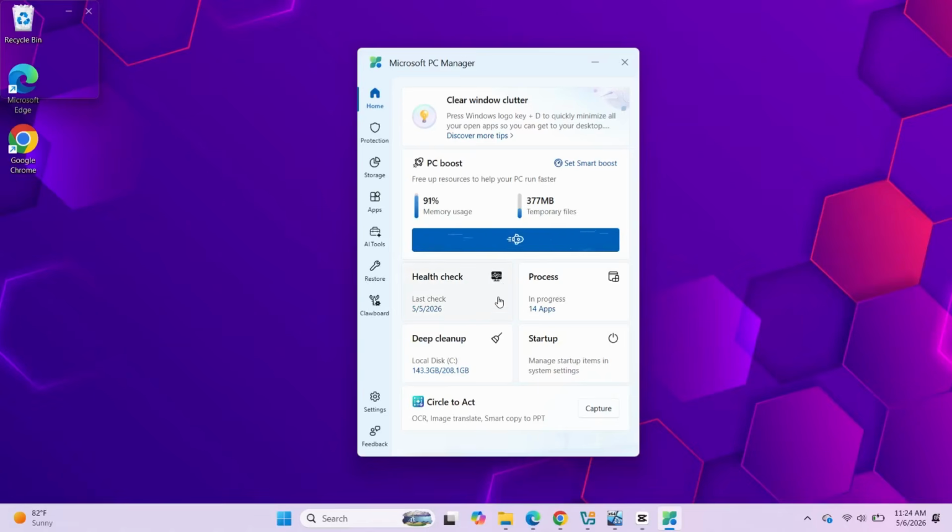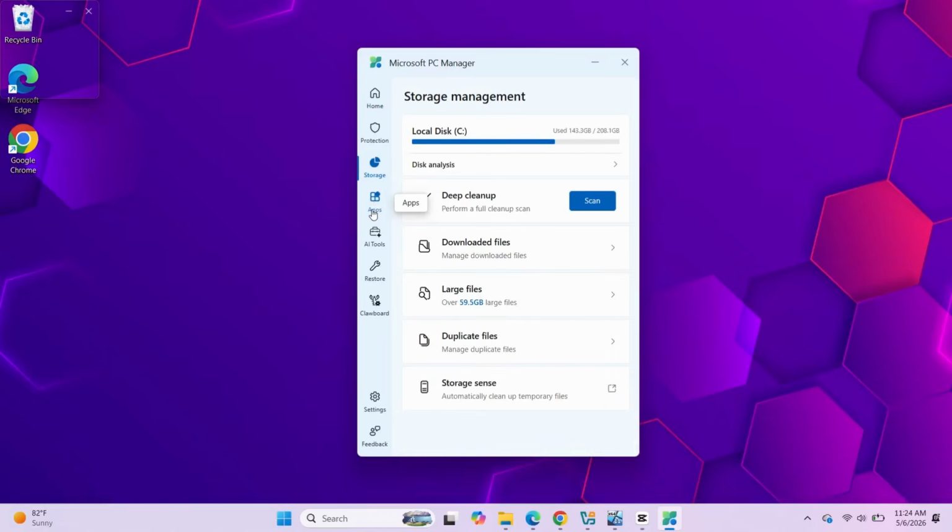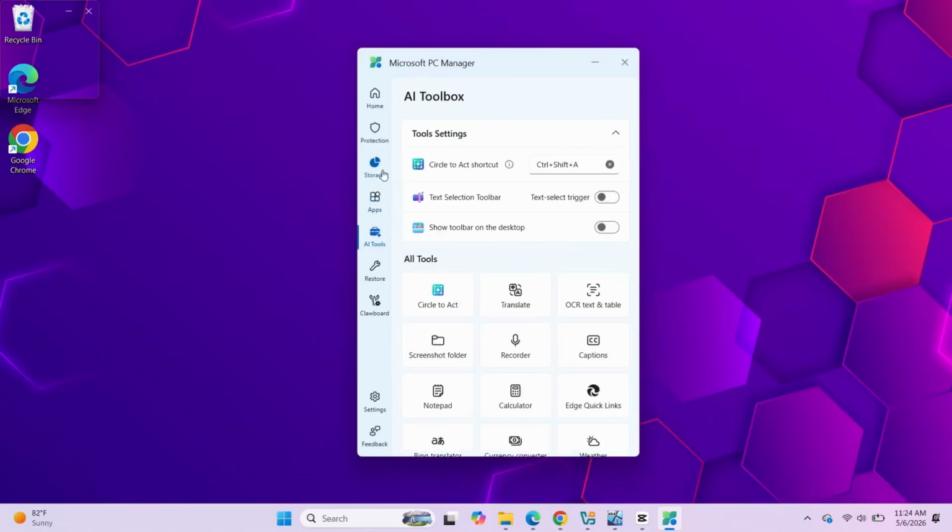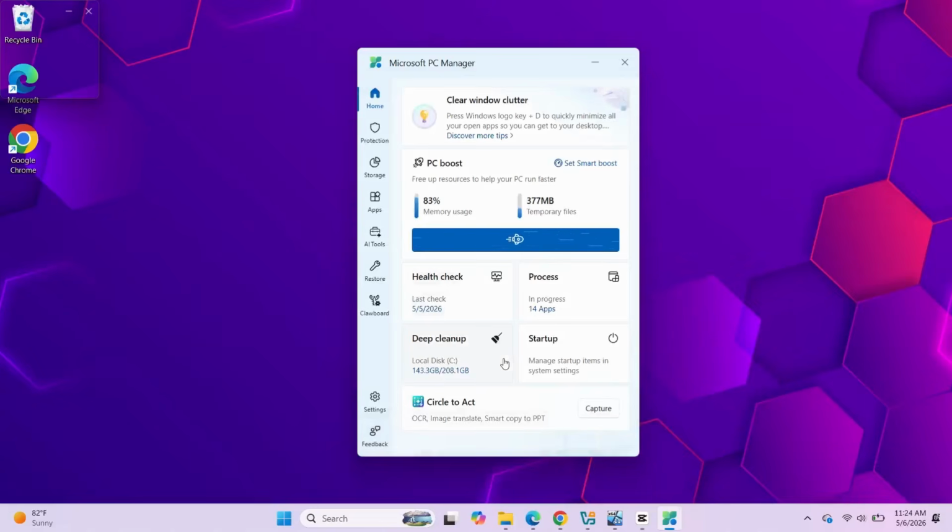It's an official app from Microsoft that lets you clean junk files, manage startup apps, remove leftover files, and even monitor your system performance, all without installing anything sketchy.